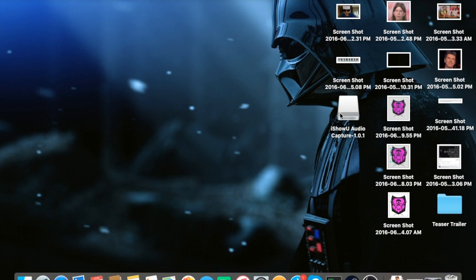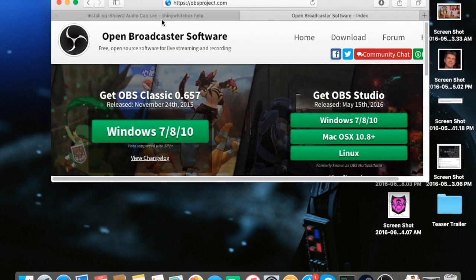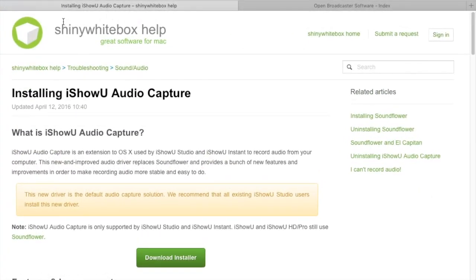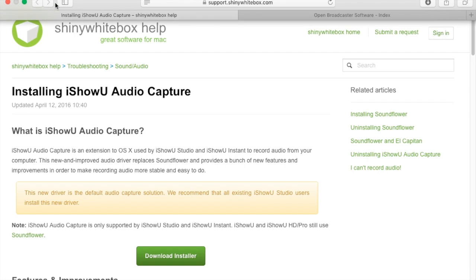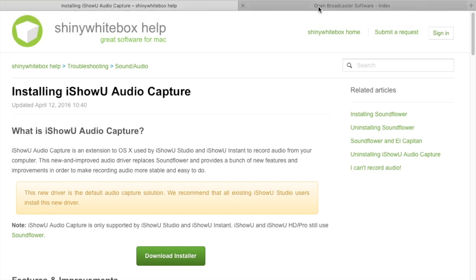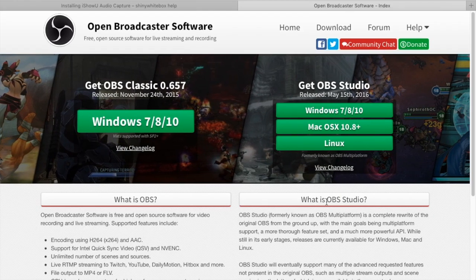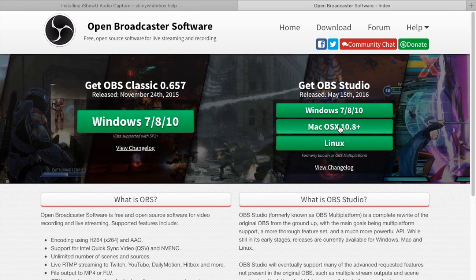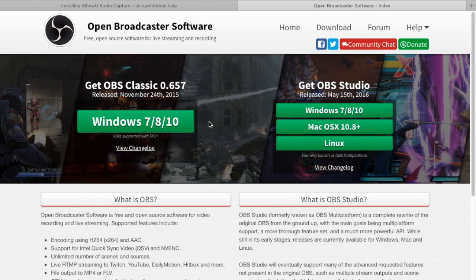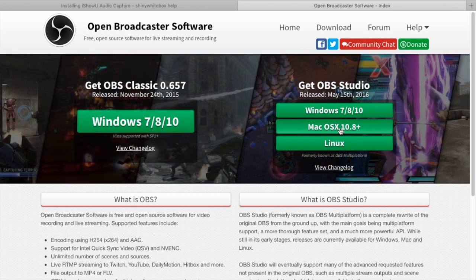So this is for if you're trying to get your desktop audio into OBS. And so iShowU Audio Capture is going to be this right here. I'll leave the link in the description so you can look that up, and you'll just hit download installer and then go open the package up and go through that. You'll also need to get OBS itself, and if you're on Mac, you'd get it right here. And this tutorial is for Mac. I don't know if it works for Windows or Linux, but this is for Mac.